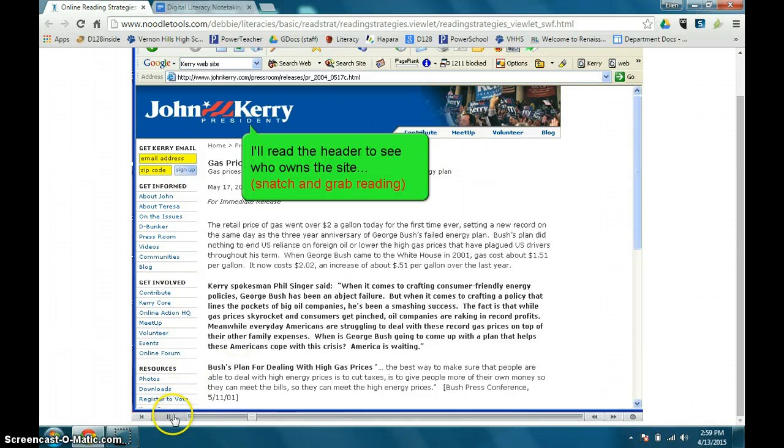There's another skill when it comes to website reading called snatch and grab reading. That means I just look for various components of the text and I kind of snatch it to sort of get a basic sense. So for example, I'm going to read the header up here to see who owns the site. The header is the big overarching heading at the very top of the website. So I'm snatching and grabbing to get a sense of who exactly wrote this website.